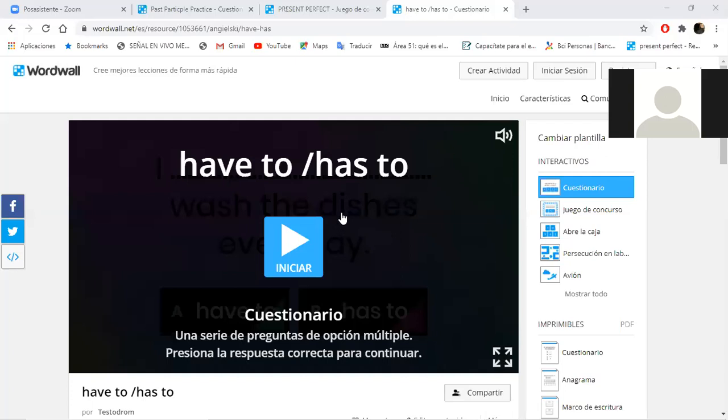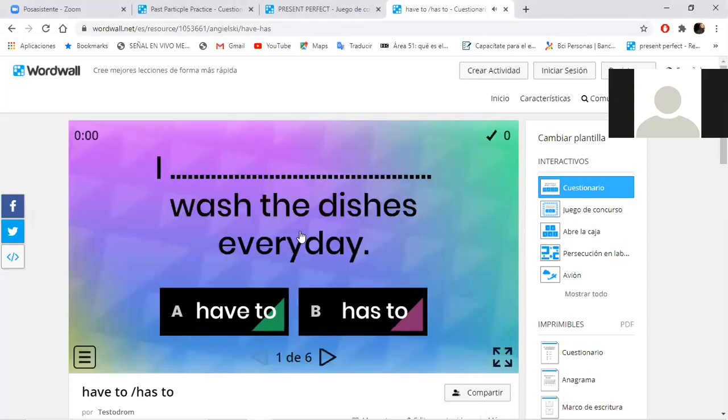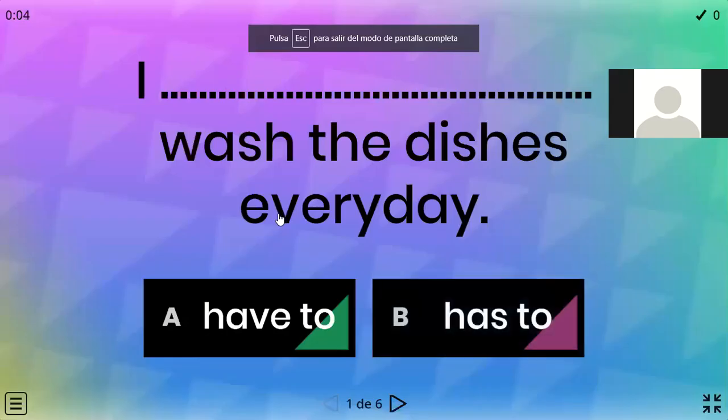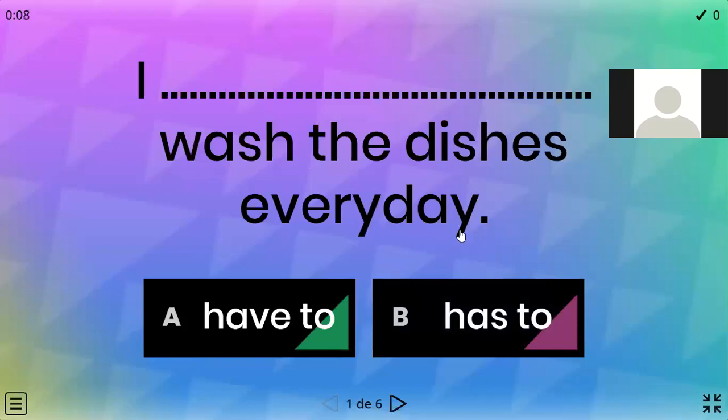It says have to, has to. Yes? Sí, ahora sí. Okay. In this case, you have to participate with me. We are going to decide if we have to use have to or has to. Okay? Here we have a sentence, and it says, I wash the dishes every day.